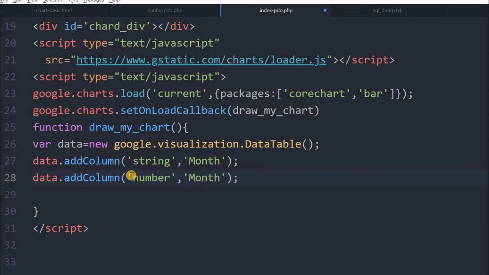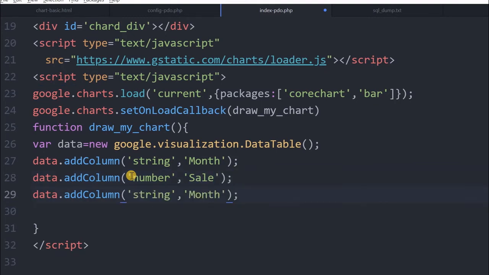Number, what is that number? For us it is sales. Now the third one is also a number. It is the profit. Okay, now we have got this, all the three things we have loaded.